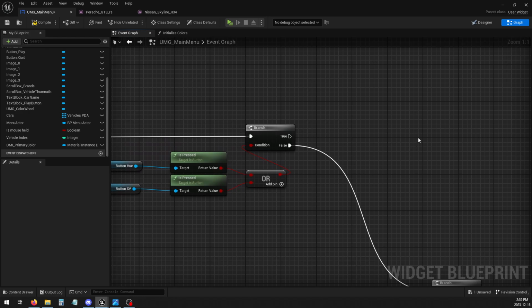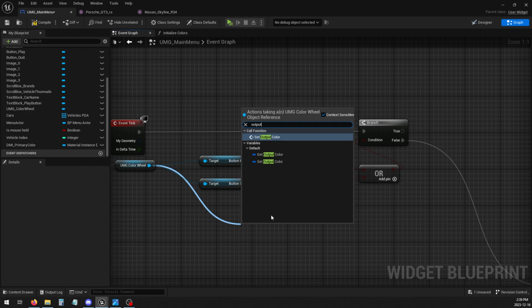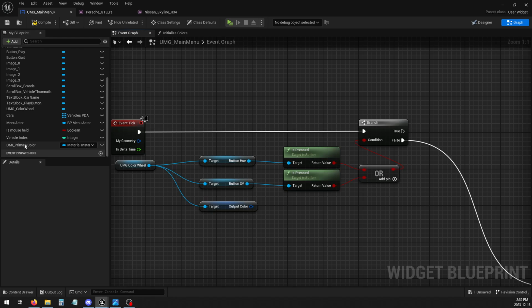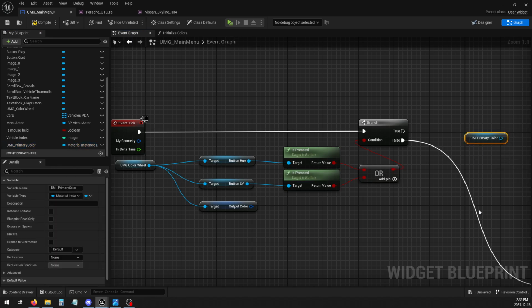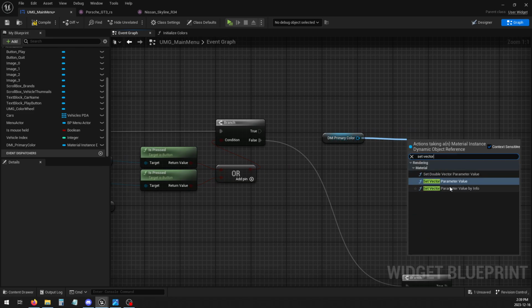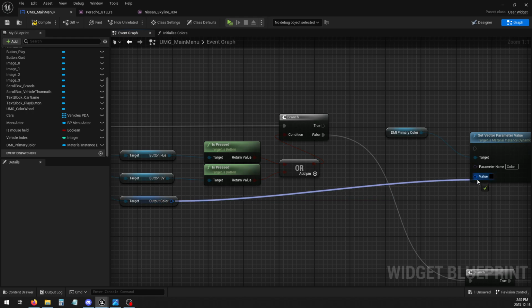If they're true, meaning we're holding down the left mouse button over one of the two buttons and we're actively changing the color in the color picker, we are going to grab here from the color wheel the output color. And then here the variable pointing to our dynamic material instance for the primary color. And we will set vector parameter value. Again, parameter name here is going to be color, and the value is going to be the output color of our color picker.